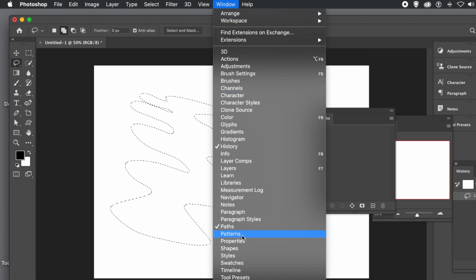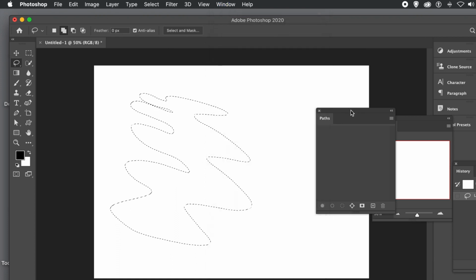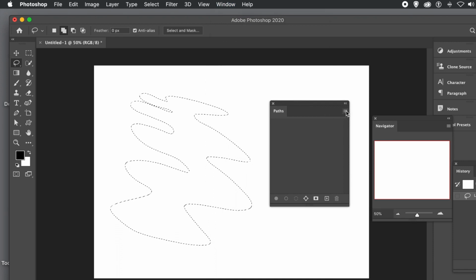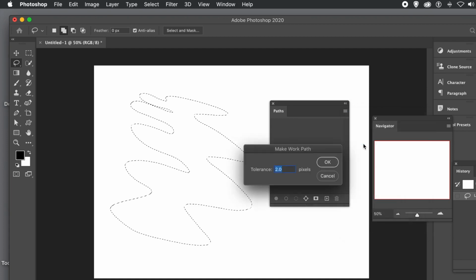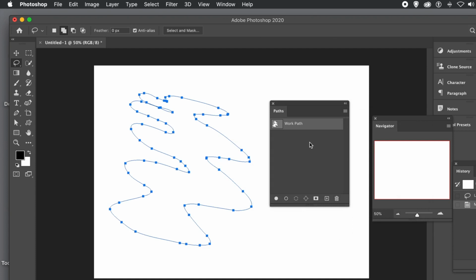You can go to Window and Paths to make sure you've got the Paths panel. There's the Paths panel. Go to the right side and Make Work Path. Keep it at 2 or whatever you wish. Click OK, and then you've got a path there.